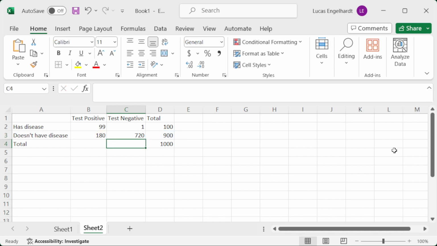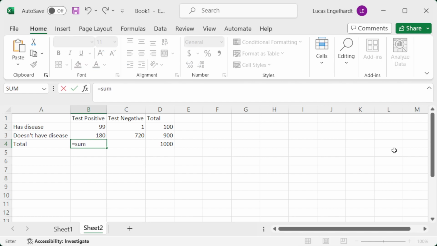Right, so to finish out our contingency table then, we are going to fill in this bottom row, which is simply a sum. Right, so we add together.